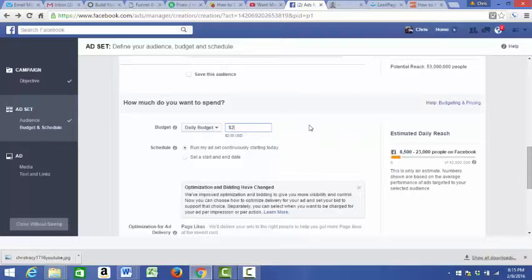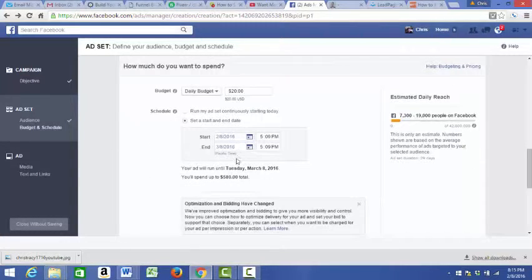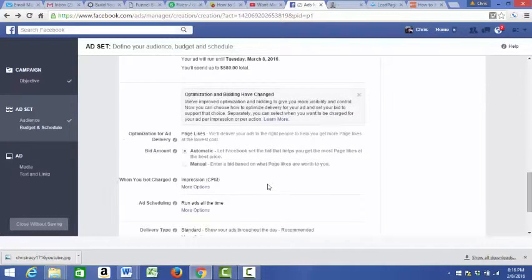I think there's a $5 minimum, but I did $20, and we're not going to go continuously because we don't want it to run on and on. I adjusted this here, and I ran it ending a week later. So you can set it for a specific time. You can do it for a month, a year. You can run it indefinitely, and then Facebook tells you what the grand total is going to be and when the ad will run until. And then you just double check all this.